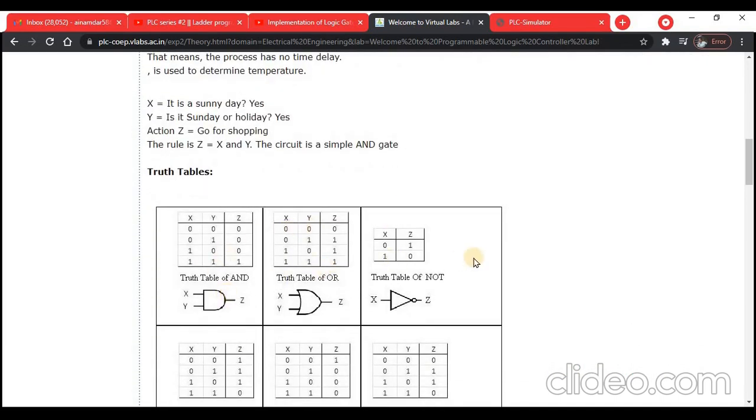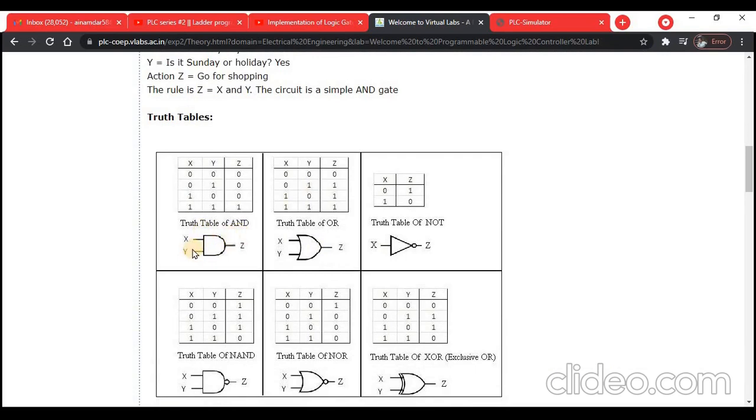These are the different truth tables. For AND, if both the inputs are true, then the output will be true, otherwise zero. In case of OR, AND means multiplication, OR means addition. So if any of the inputs is high or 1, then the output will be 1, otherwise 0. You can see here the truth table of NOT. NOT means complement of the input. So if the input is 0, the output is 1; if the input is 1, the output is 0.